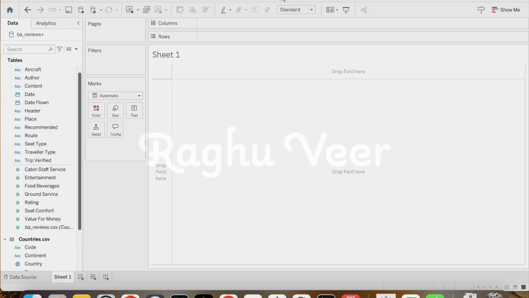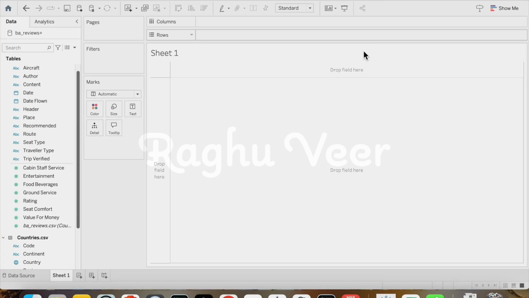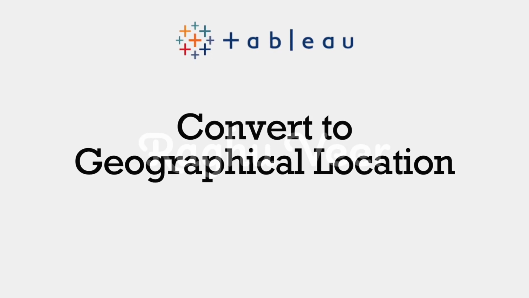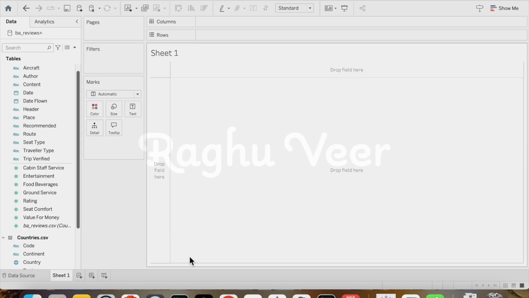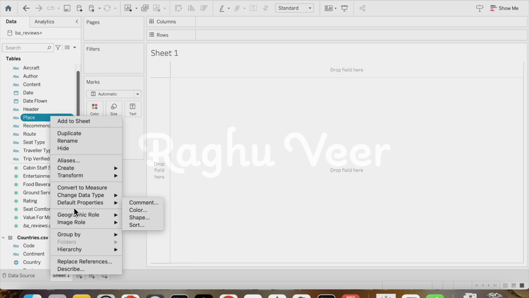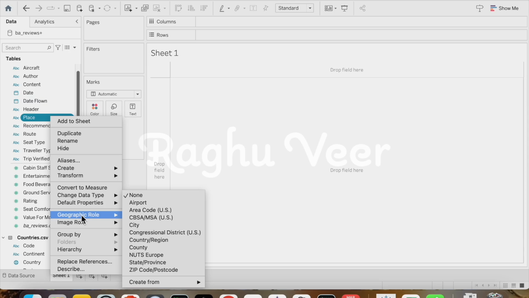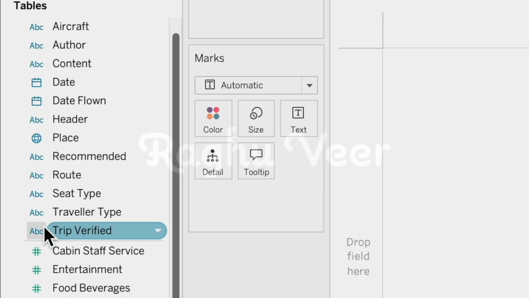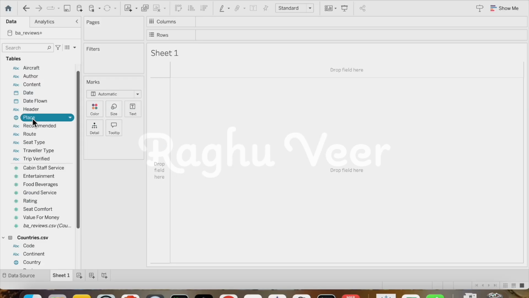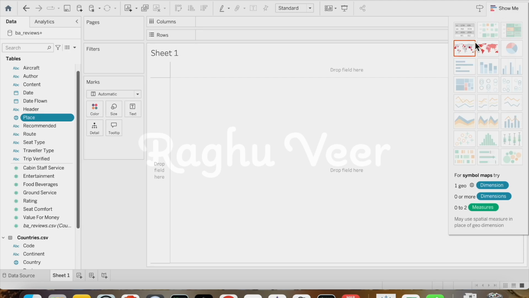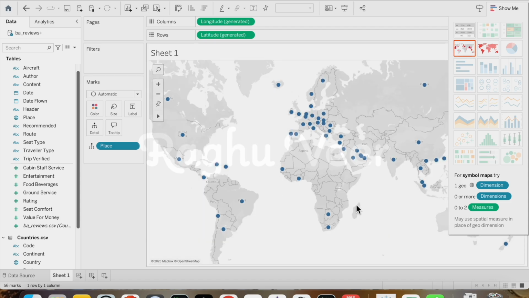The first thing I'm going to do is convert the place into a geographical location. If you look at the place dimension, it is ABC, which means text form, but I want to convert it into a geographical location. To do that, right click, go to geographical role, and choose country or region. You can see a small globe icon to the left. That means it is now a geographical location. Now if I click this dimension place, go to Show Me, and click on the map, the place data is mapped onto a geographical map.